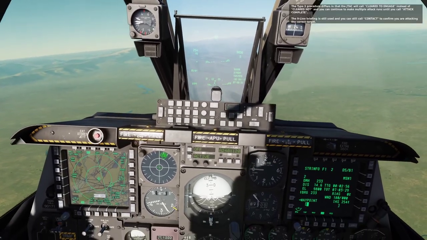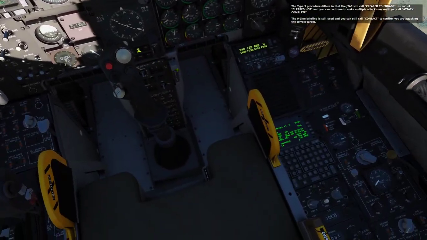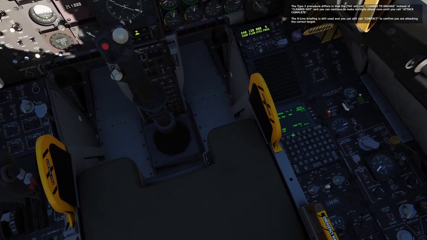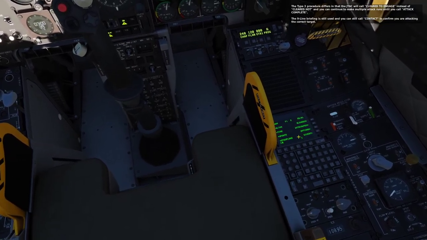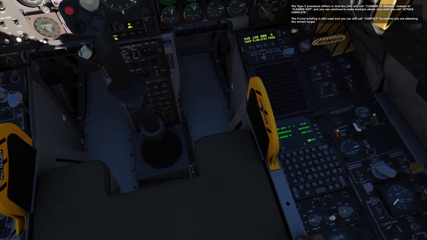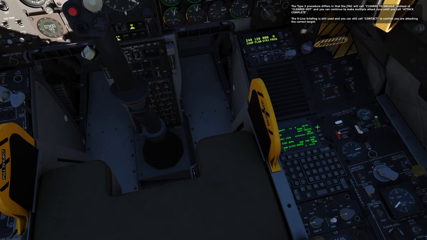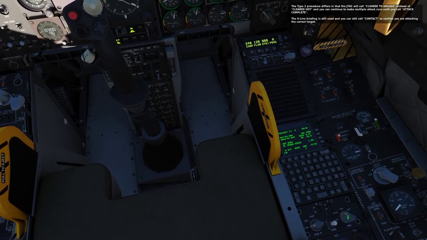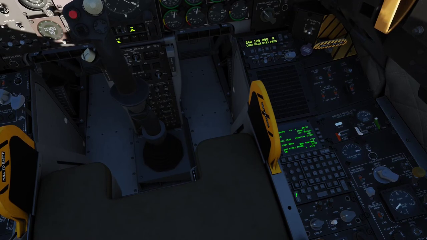The Type 3 procedure differs in that the JTAC will call clear to engage instead of cleared hot, and you can continue to make multiple attack runs until you call attack complete. The 9-line briefing is still used, and you can still call contact to confirm you are attacking the correct target.